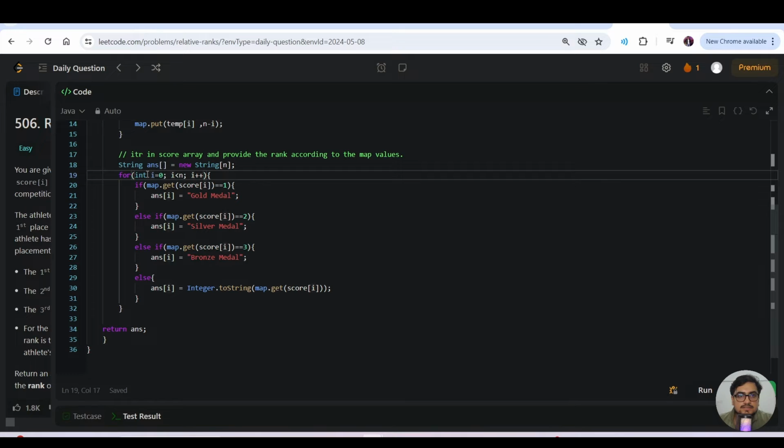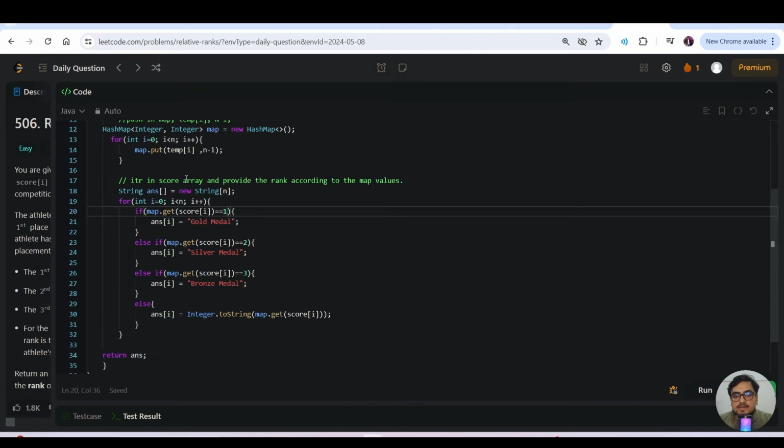We have made an answer string array, and then we iterate over each and every element in the scores array, checking the value present in the map, because we have mapped the actual rank of the elements in the map, right?